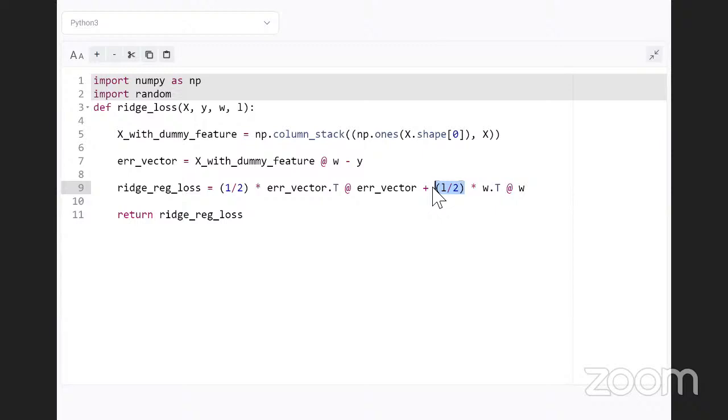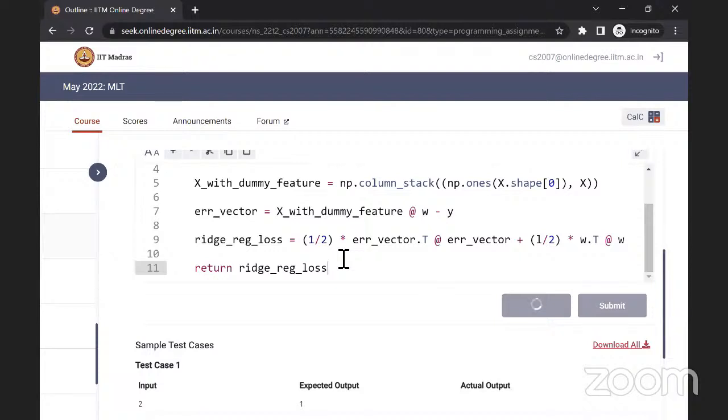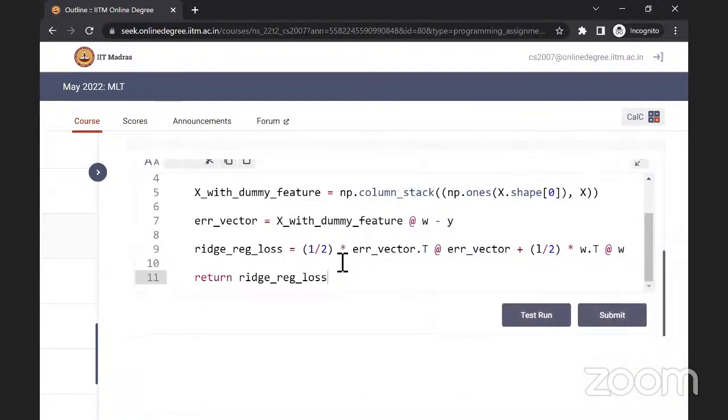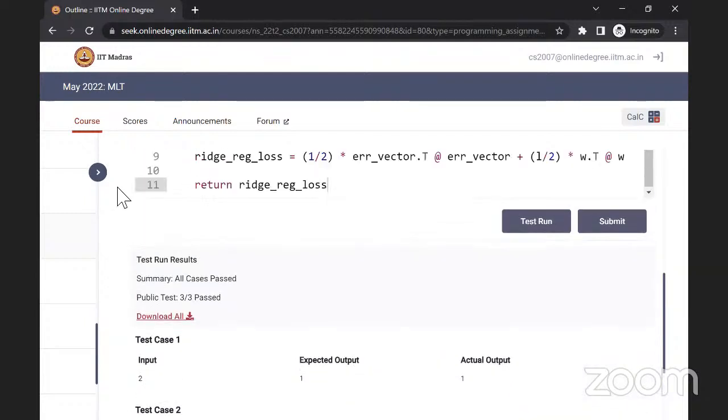Okay. Sir, how did you undo the correction? Did you use Control Z? Okay. So I think this looks correct. Let's try it out. Yes, all three test cases are passing.